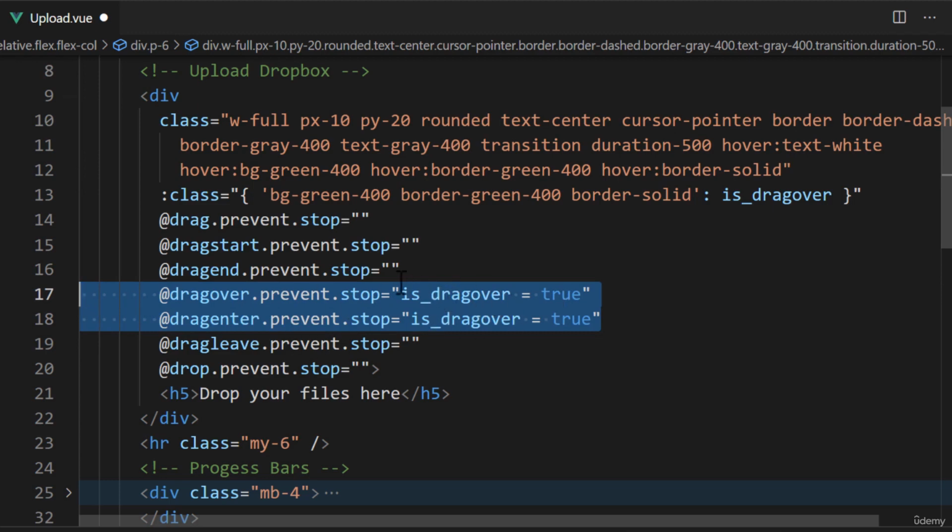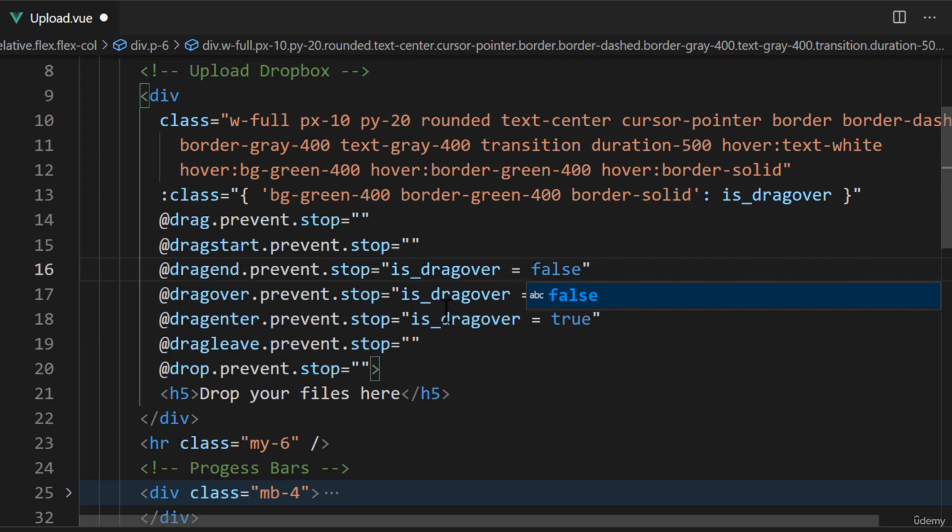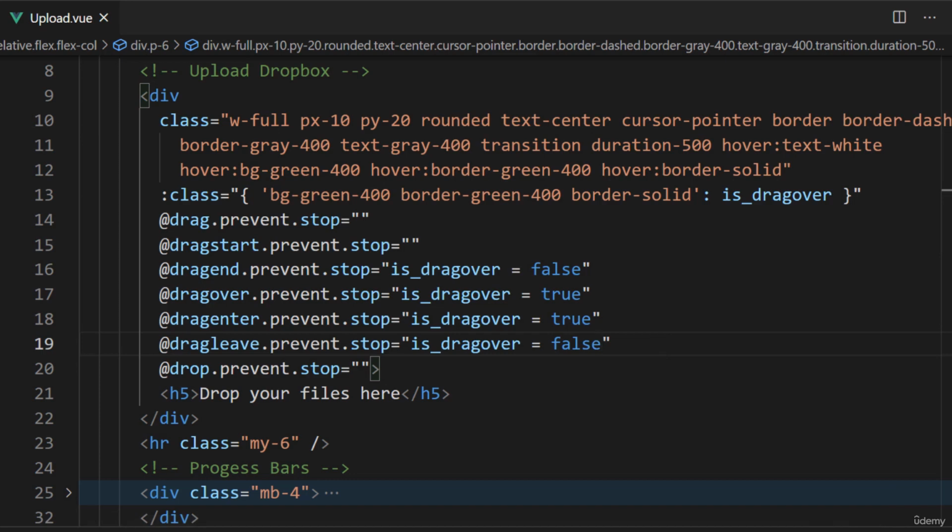Next, we'll set the data property to false in the events dragend and dragleave. Both events are emitted when the user stops dragging the file over the element. By setting the property to false, the class won't be applied to the element, thus removing the hover effect. That will take care of binding the class dynamically. If we did everything right, then we should see the upload Dropbox change color.